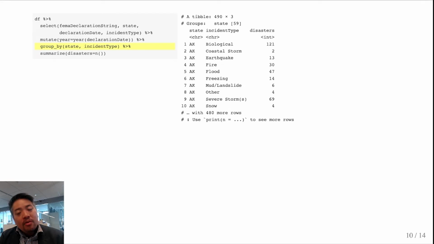Okay, I can also add more than one group by. I can do state and incident type, so you see it's just separated by a comma. Now I can see Alaska, Alaska, Alaska, and everything that happened within Alaska, all these different disasters. I can see biological outnumbers everything so far, at least in the first 10 rows.